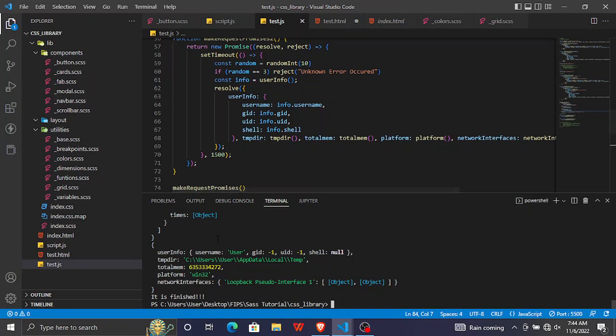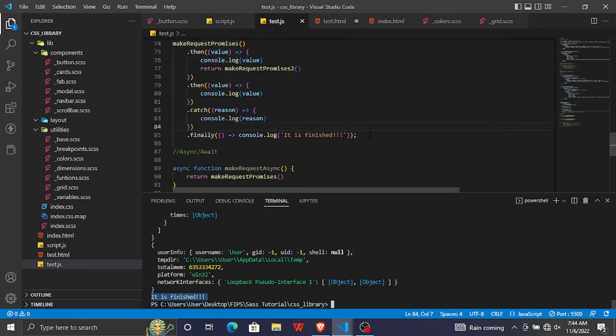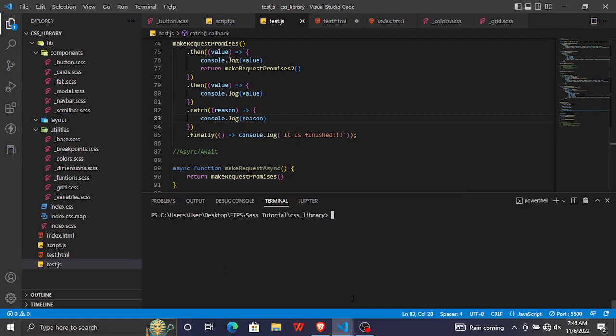So after it finished the first one, it then did the next one. My username, temporary directory, total memory, and the rest goes on. And then it logged it is finished, that's finally when it did it. And when it logged out an unknown error code, that was the reason. It logged the reason out. So yeah, that's how promises work. Promises clearly work on chaining, and callbacks work on nesting.